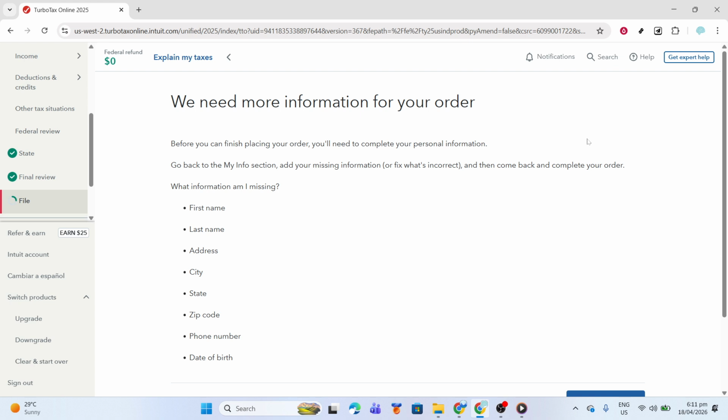Your adjusted gross income, or AGI, from last year is used by the IRS to confirm your identity. If the number you entered doesn't match what the IRS has on file, your return will be rejected until it's corrected. Here's how to fix it quickly inside TurboTax.